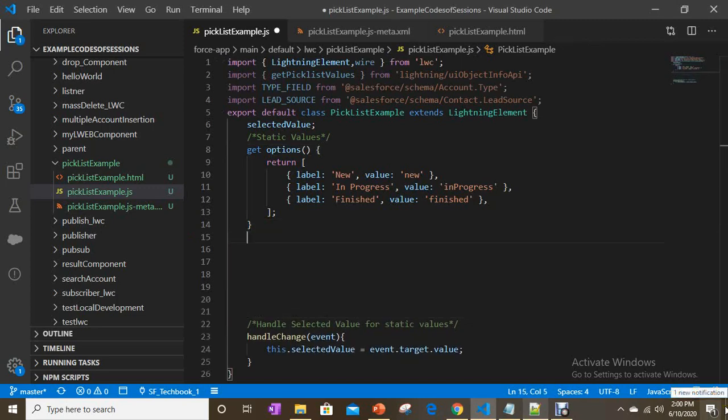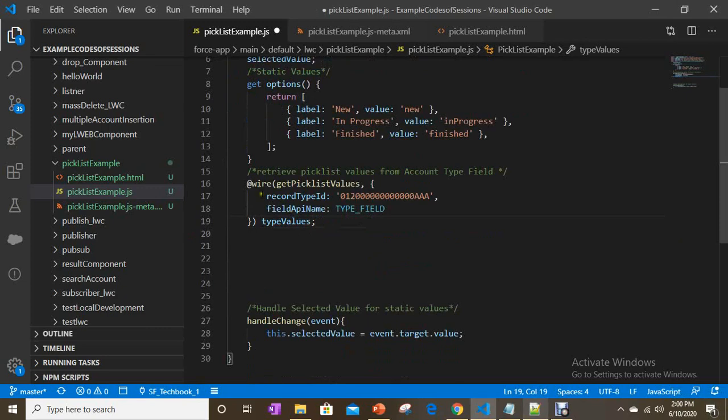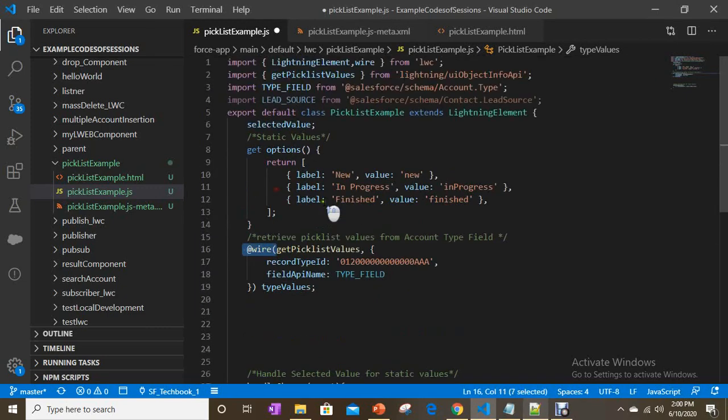If you observe, it's a very easy concept. So first thing is you are wiring an adapter, whatever you are importing from UI API, and you are passing one parameter here. If you see, two parameters: one is the adapter and another one is a parameter with two fields. One is record type ID, another one is field API name. So here, if you observe, this is the type field from account object, right?